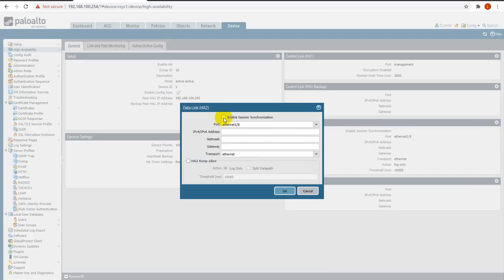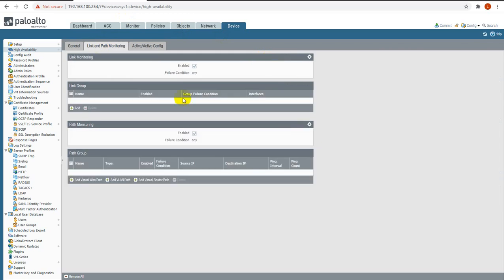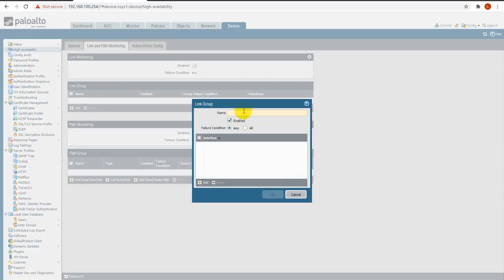After that, this HA is already configured. Let me check this side. No need to configure this side also. So this thing is done. Now path monitoring and link monitoring. WAN link, put your IP address here.